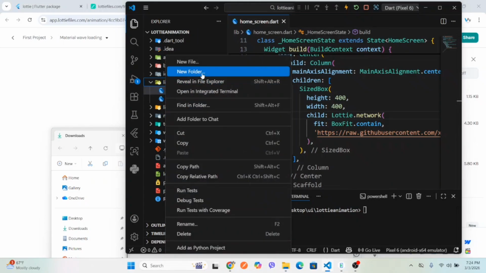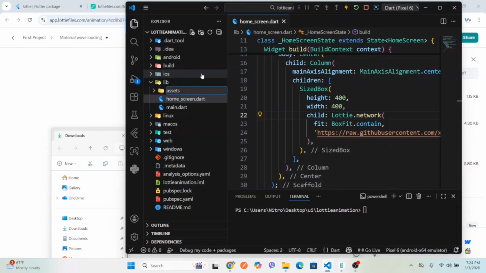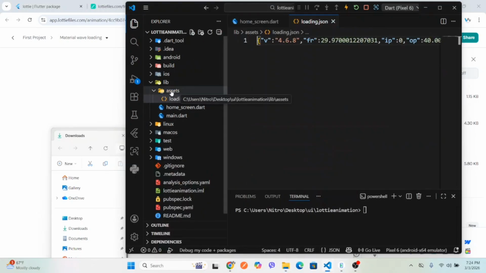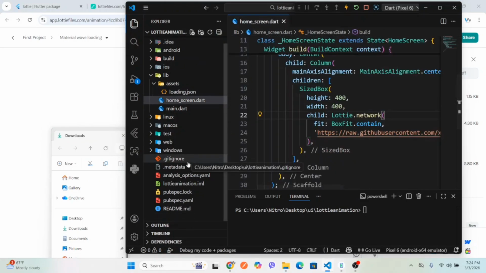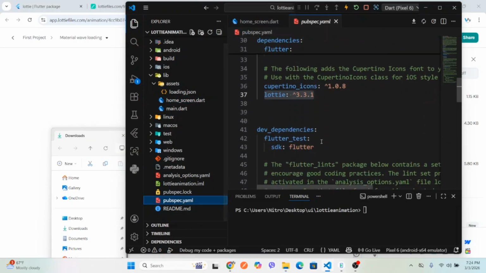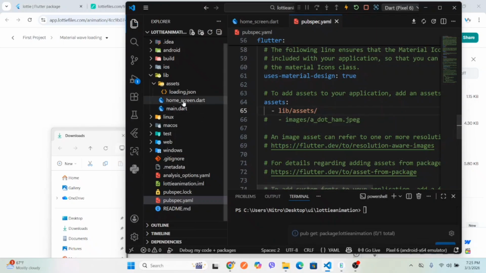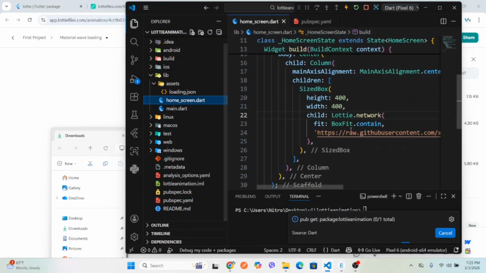Okay, let's create a new folder inside the lib folder. Let's create the assets folder, and let's drag this JSON file to the assets folder. Okay, now let's open the pubspec.yaml file and scroll down. Focus here. Let's set the path of the loading file in the assets folder. Give the folder name like this and open the home_screen.dart file.